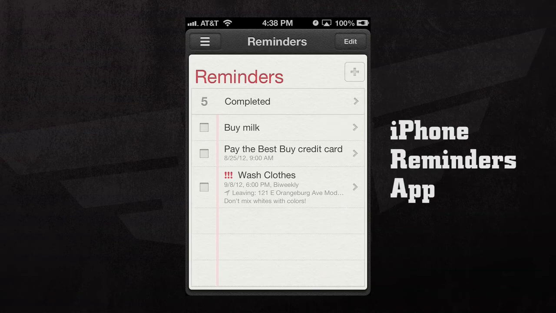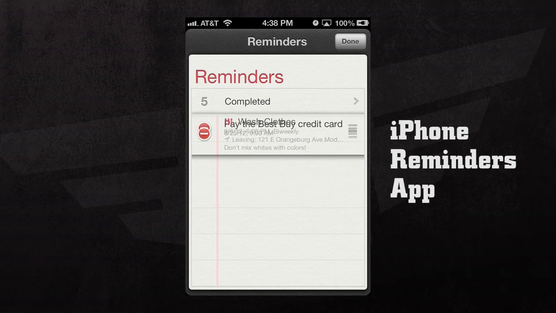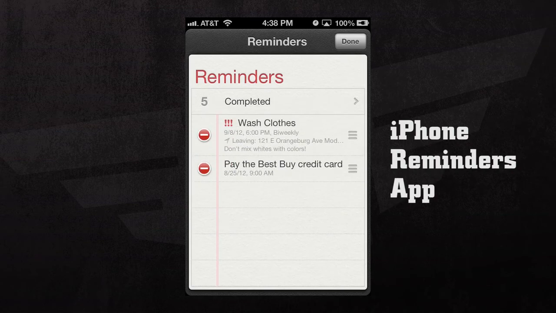If we swipe over the reminder, we can delete it, or by pressing edit in the top right hand corner and choosing the delete button. We can even rearrange them if we'd like to.